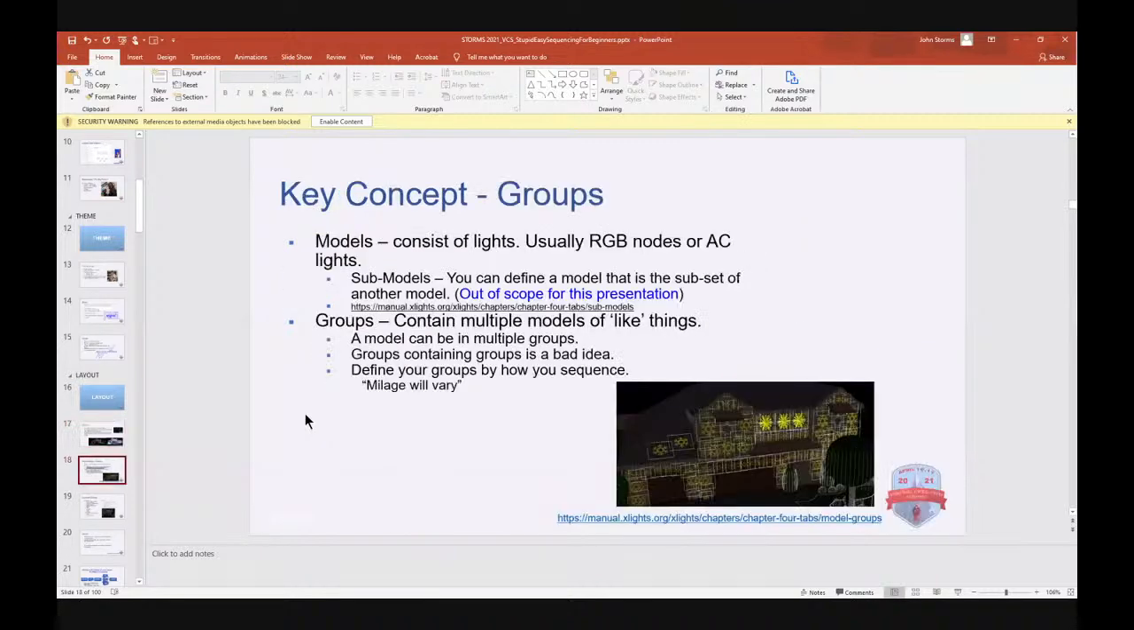Some really important concepts. Groups, right? You want to sequence by groups. It really does help speed up the sequencing effort. It also makes it so in future years, if I go in and add a couple more snowflakes, all I have to do is re-render. I don't have to resequence the whole thing. Okay, makes it very, very nice.